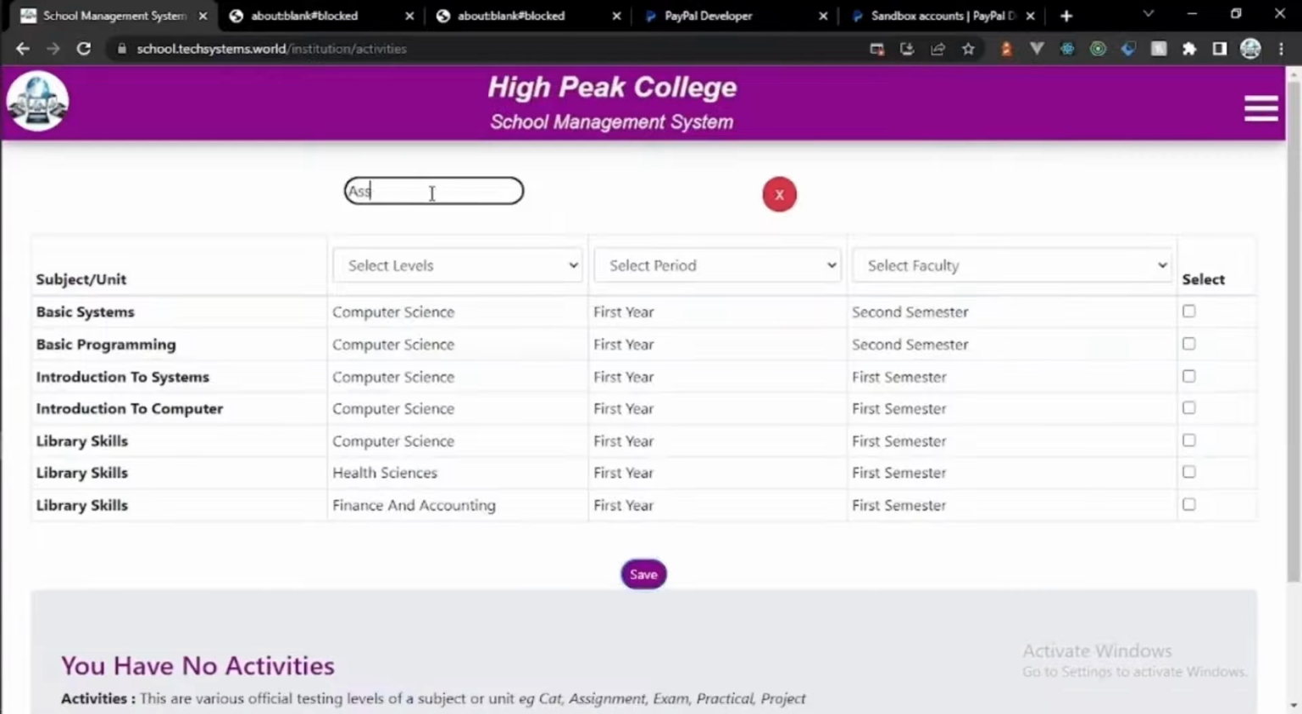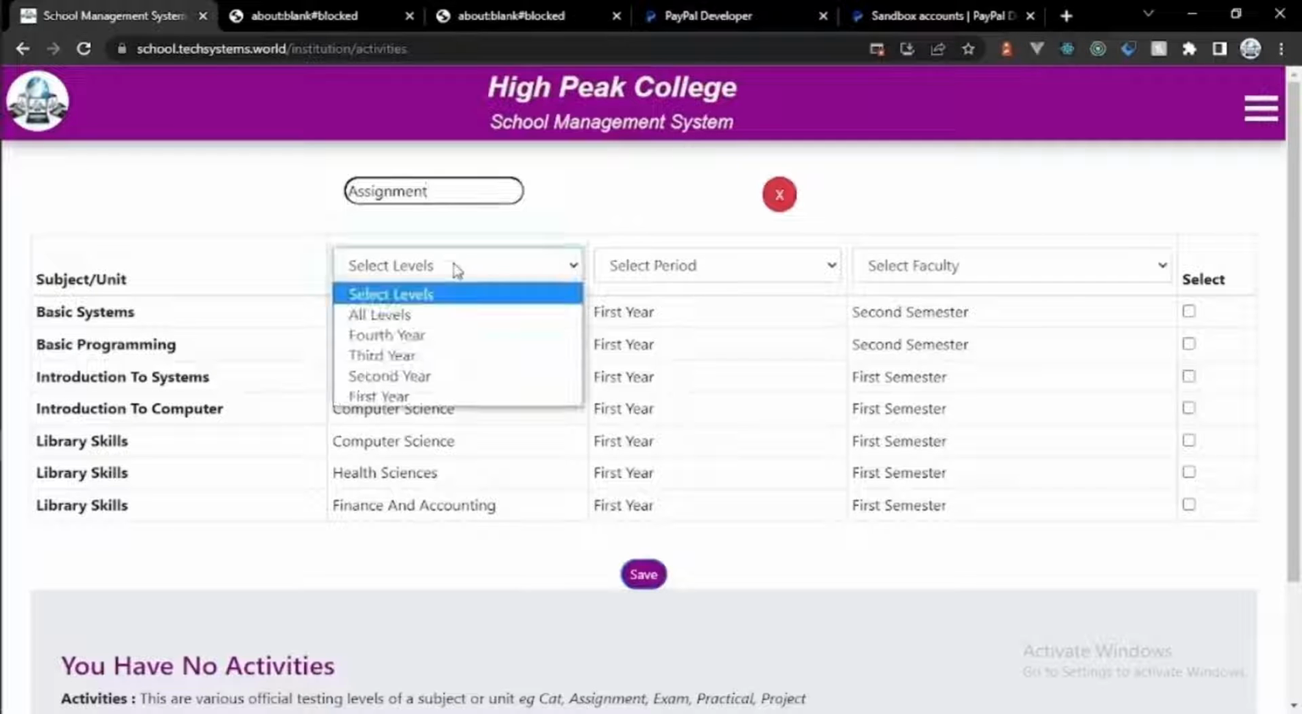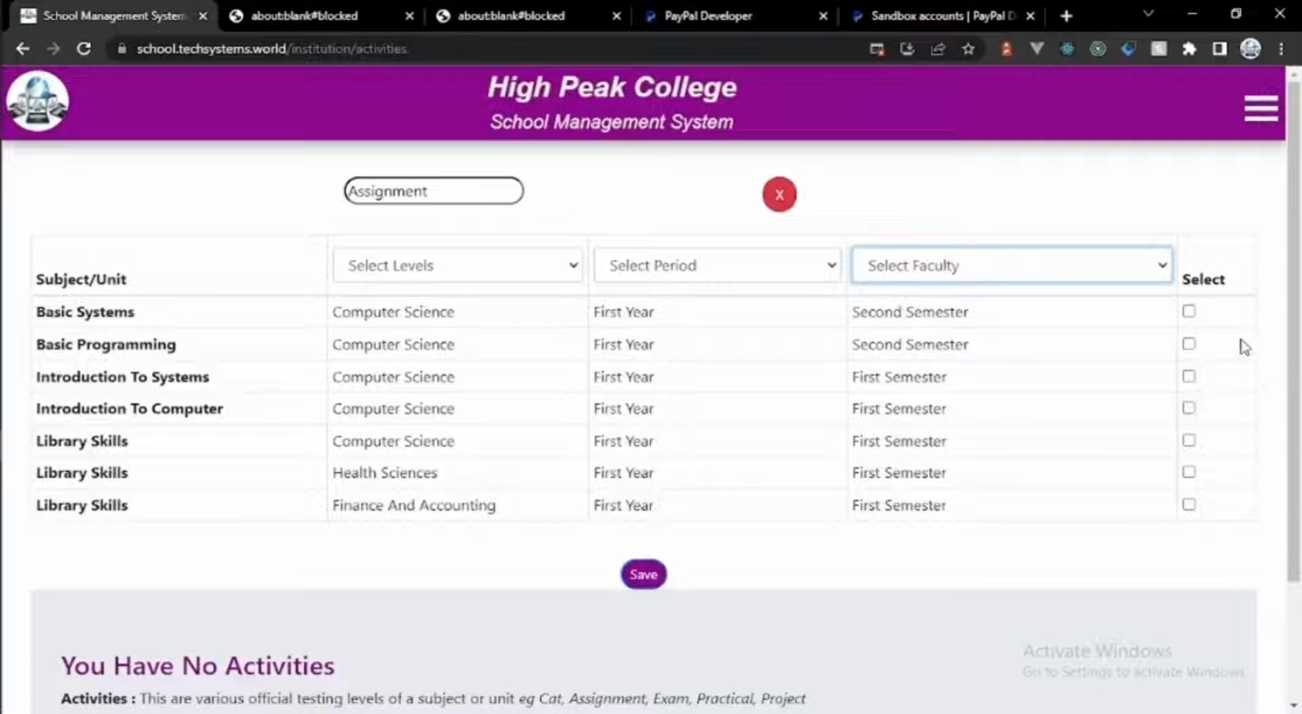Let us now add subject or unit activities. These are various tests in a subject or unit, for example CATs, practical exams.